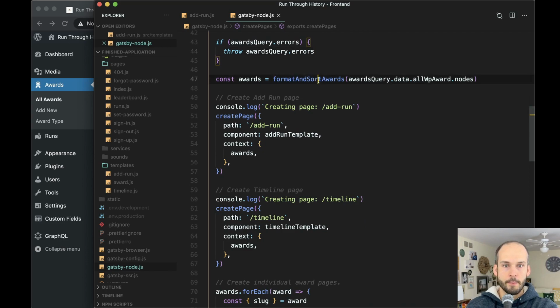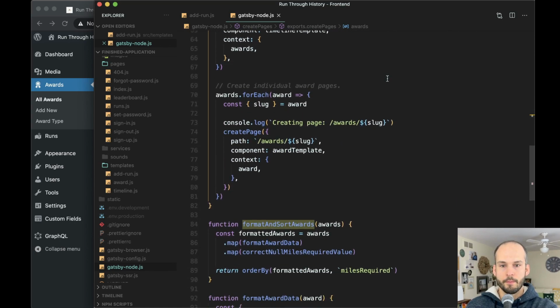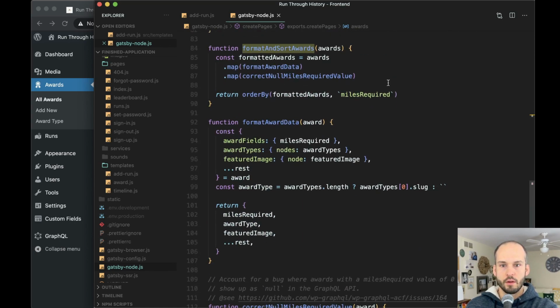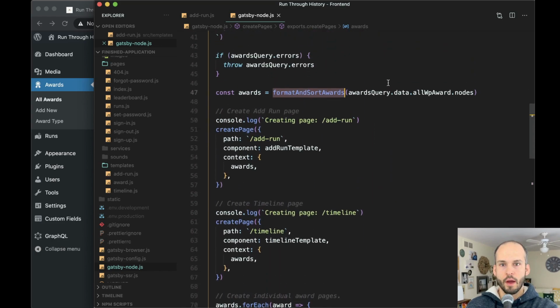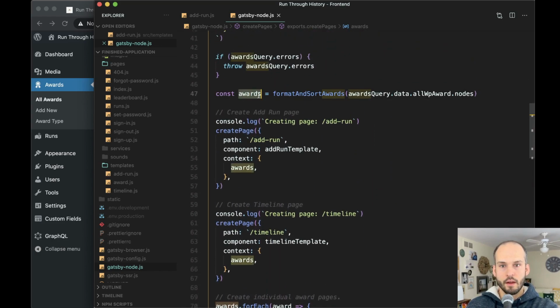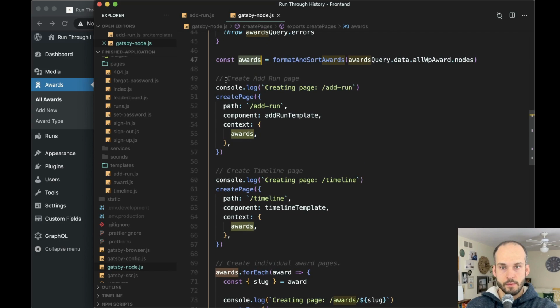Otherwise, if there are not, I do a little light data processing here in this format and sort awards code right here. I'm just making a few little tweaks to that so it's formatted the way I want for my front end app. And after I'm done making a few tweaks to that awards data, I then go ahead and create the 3 pages. You can see my comments here, create the add run page. So create a page at that route. I say for that page, I want to render this particular component. And here's the data to pass down to that page so that it has it ready to go. You can see I'm passing down the awards to that page.